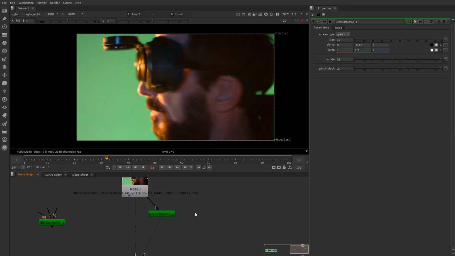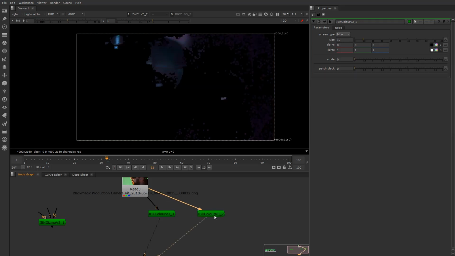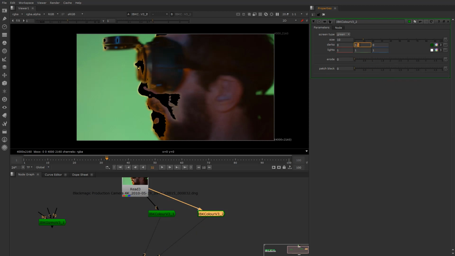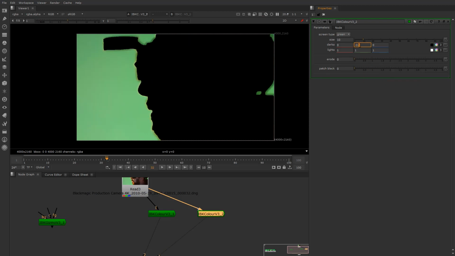So let's go ahead, and I'm going to show you another way. I'm going to put IBK color in here again, and I'm going to do the stack method. So let's go ahead and put that in. Again, we've got to switch this over to green mode here. And then again, I do the same thing. I'll put like a 0.1 value in here, and I will start to crank that up, get it as close as I can.